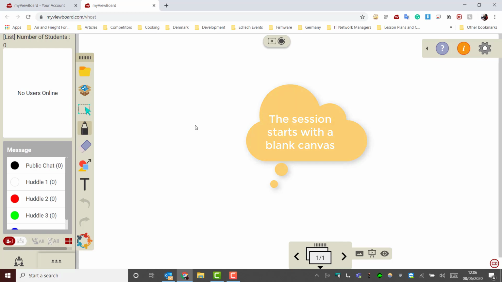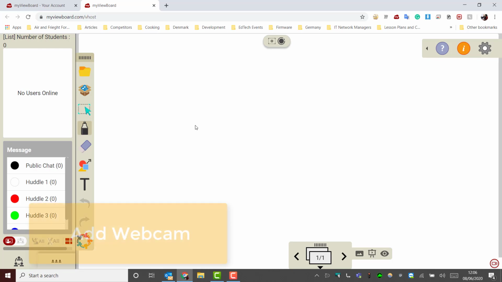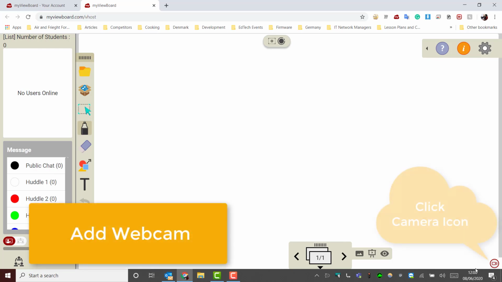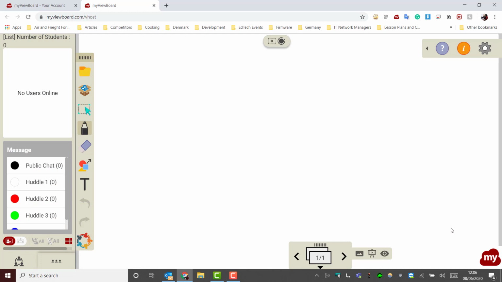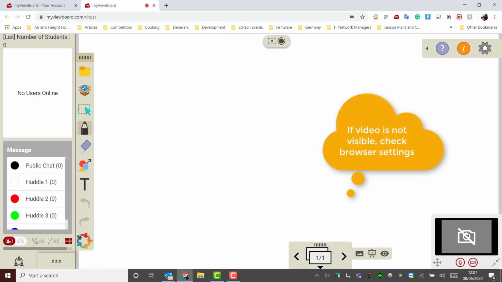Now, when you're initially loaded into the classroom environment, you will see this blank canvas. If you want to use a video camera, so you want to do an online lesson, you need to first go down to this bottom camera icon here and press on that. Once that's been clicked, you will see the video camera should then start to appear. And in this example here, we can see that there's no camera. The reason for this is that we need to check our settings.